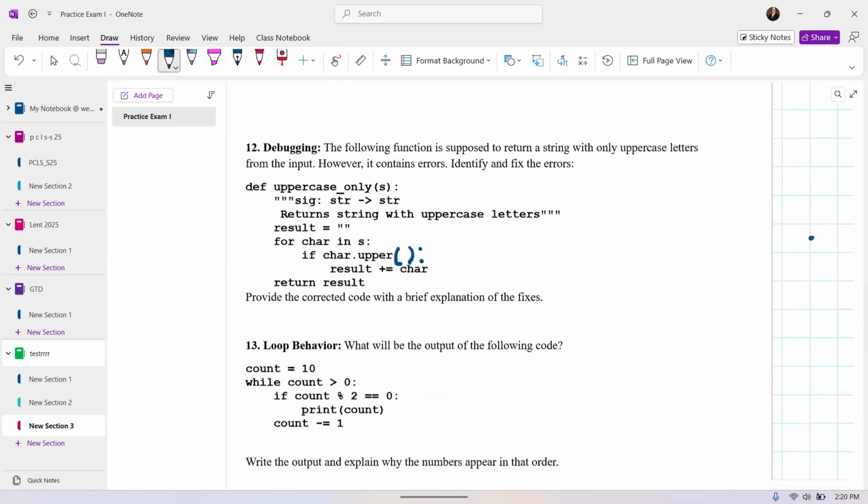And then we can have that if character dot, what we want is upper, not uppercase. So we will need to do that is upper with the parentheses. So this is going to check whether it is. Otherwise, it simply would have tried to cast it to being uppercase.